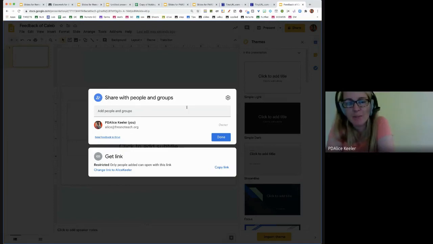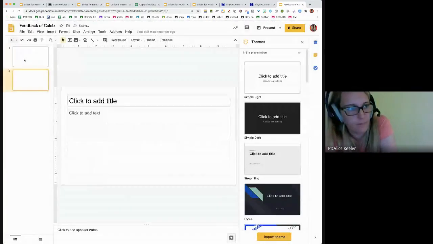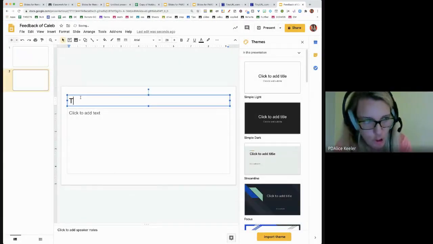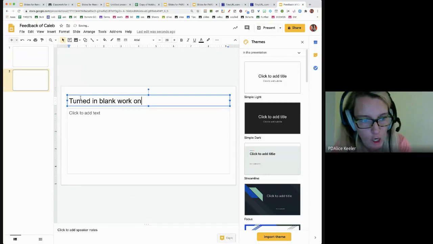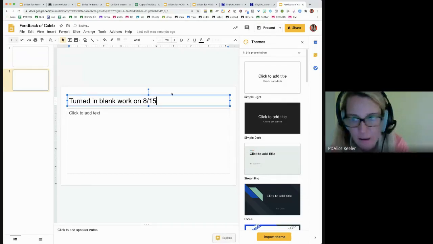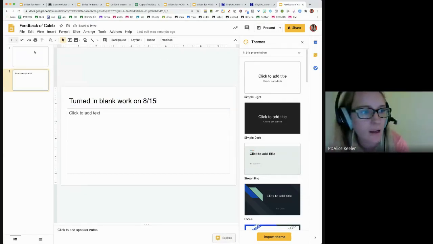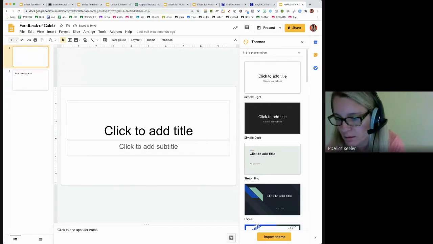I'm looking at Caleb's work. I take a screenshot and I put it on here because I want mom to see that. And so I'm going to share it with Caleb. I'm going to share it with Caleb's mom. And then I'm going to say he turned in blank work on 8/15. And then let me take a screenshot.